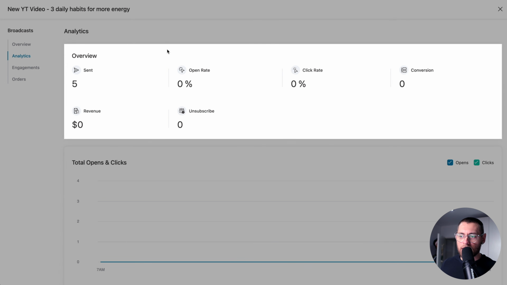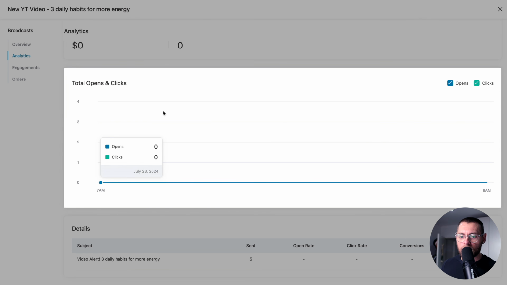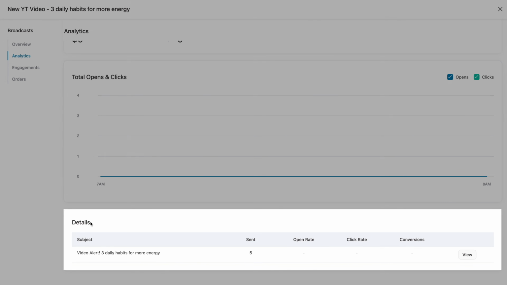So we see the sent, open, click, but also we can see conversions now. So how many people have purchased and what revenue was brought in from them purchasing in our WooCommerce store directly from this broadcast email. Down here, we can see opens versus clicks. Then down here under details, we see the subject line of the email and some stats. This will be an important area for when we look at the A/B testing in just a second.